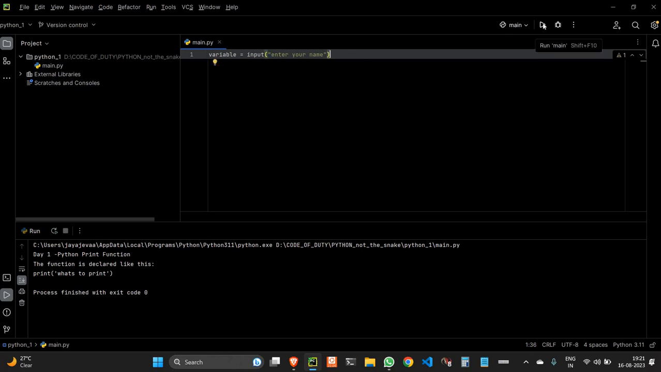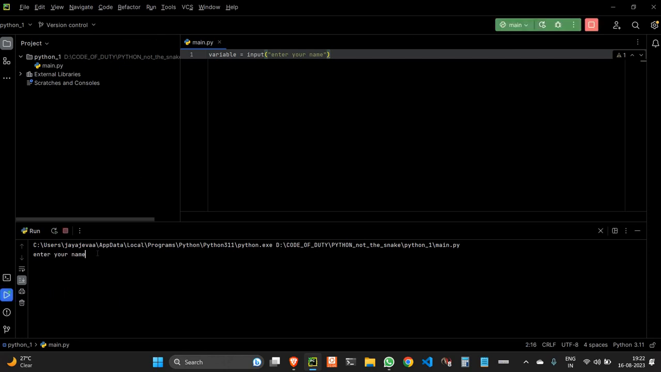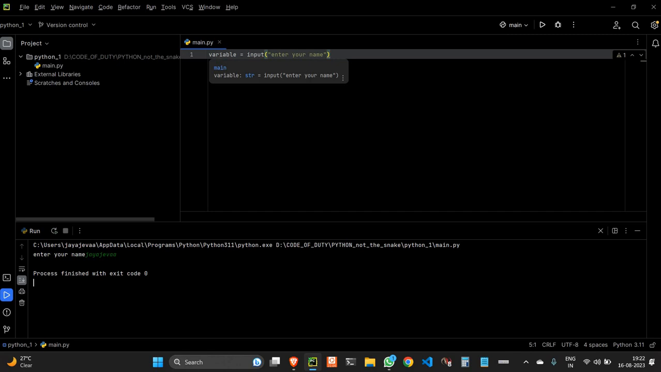So what do you think this will do? This will print the line "enter your name" and then ask for your input. Okay, so let's see how it works. See, it says enter your name and it's asking for an input. Now I'll enter my name. Okay, and once I enter, what do you think happens? Whatever I enter here is going to get stored in the variable, correct? Okay, so everyone is clear with that much, right?